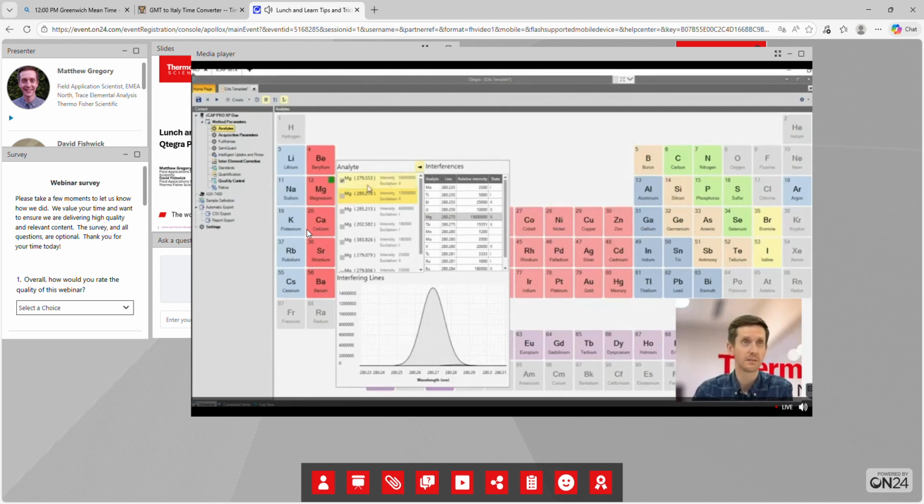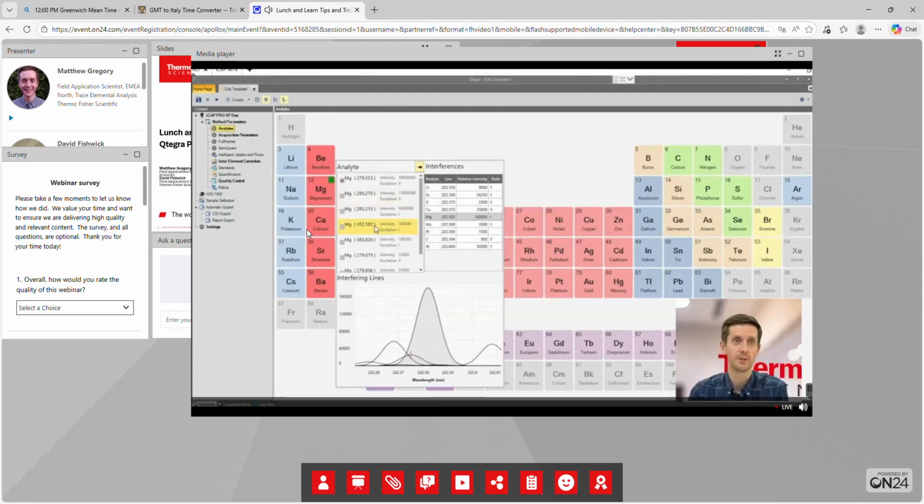We can see our first wavelength, our recommended wavelength for magnesium, is pretty clean, not much interference going on here, and it's pretty intense. Same with the next one and even the third one down, so we've got a good choice of wavelengths here. But it may be, like I say, these are too intense for the concentration range that we're looking at. Let's have a look at the next one down, magnesium 202 nanometers.